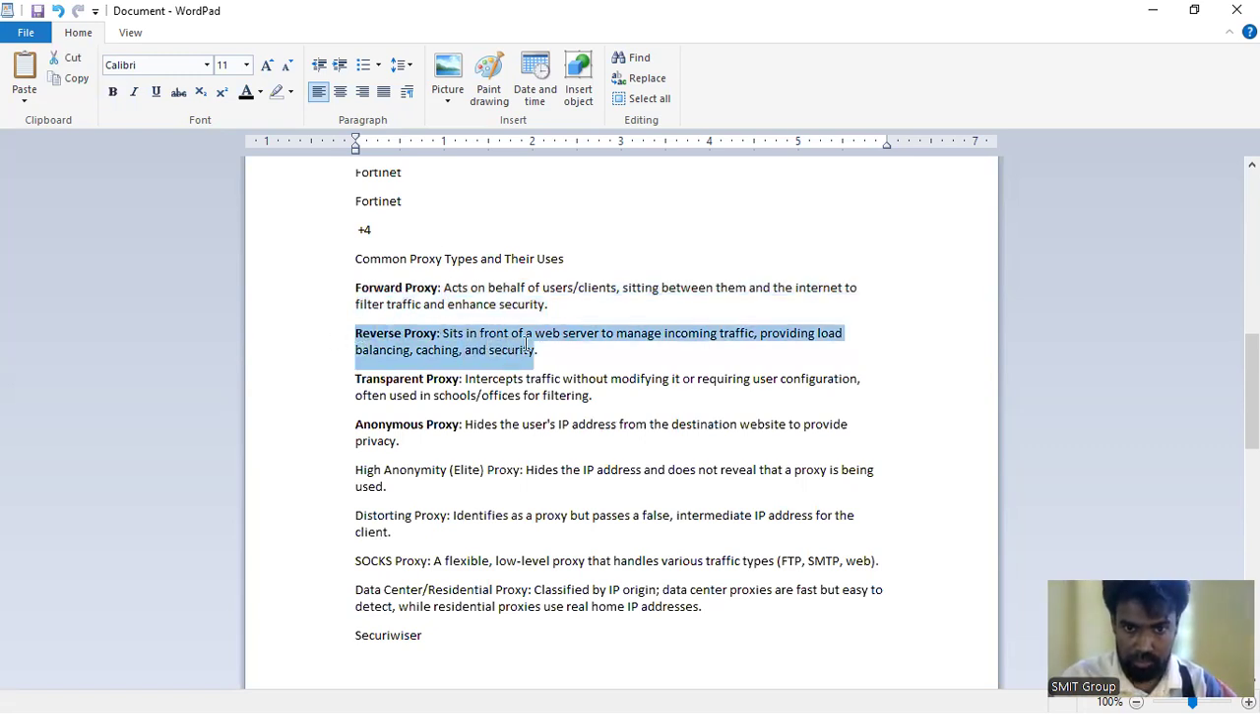Reverse proxy sits in front of the website to manage incoming traffic, providing load balancing, caching and security. Okay, जो आपका बाहर से घर में आ रहा है. If someone is coming to your doorstep and you ask him to come into the home, so this is the scenario.